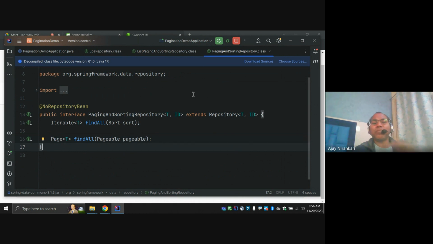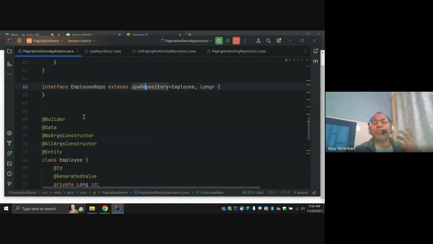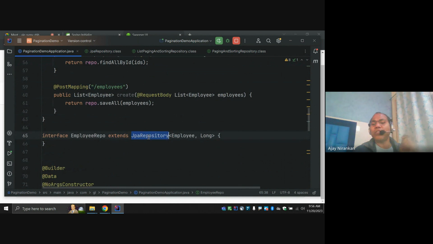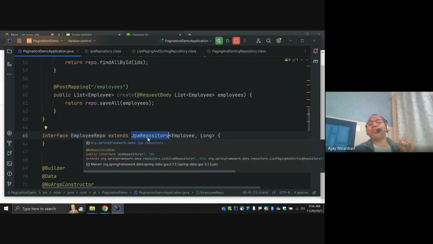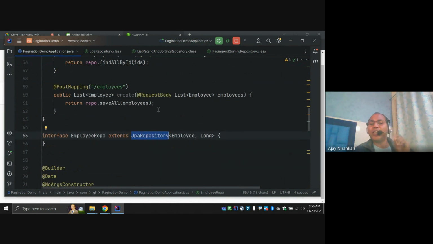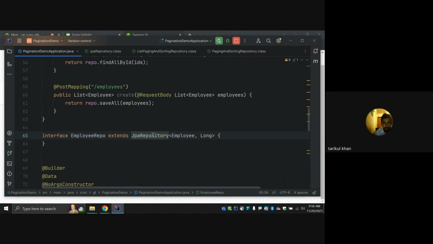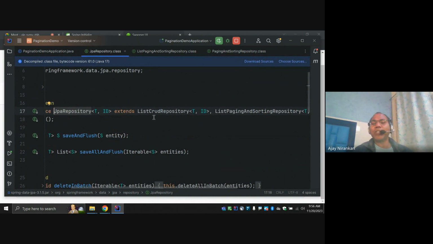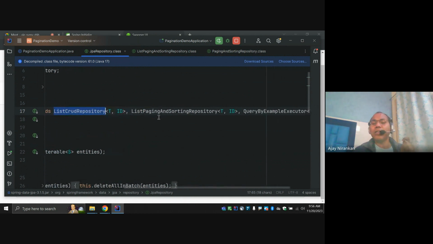So let's explain why this repository is sufficient for almost all problems. Create, update, delete, delete by ID, find by: all the methods you can find here. This is one interface, but it has extended multiple interfaces. Notice this interface extends CRUD. CRUD means all basic operations: create, update, delete. This is the pagination and sorting. Pagination means pagination, which you are going to learn, and sorting as well.